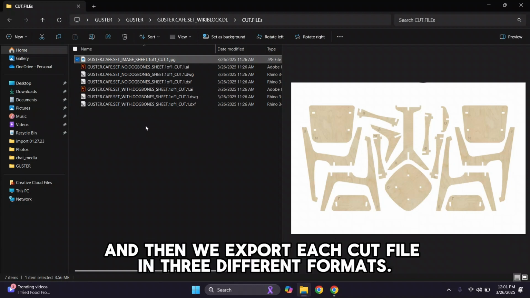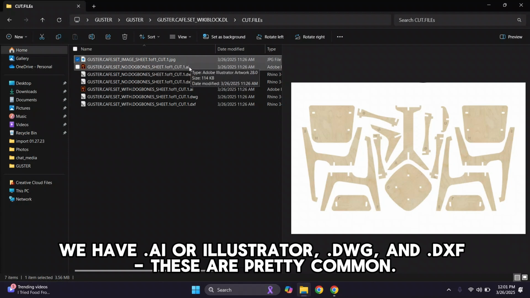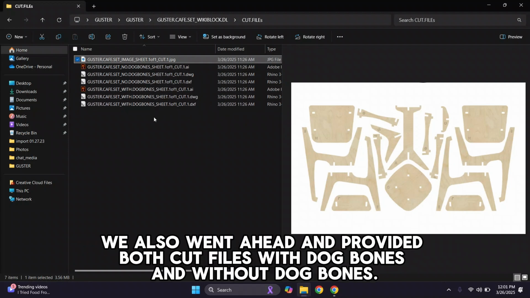And then we export each cut file in three different formats. We have .ai or Illustrator, .dwg, and .dxf. These are pretty common. But we also went ahead and provided both cut files with dog bones and without dog bones.